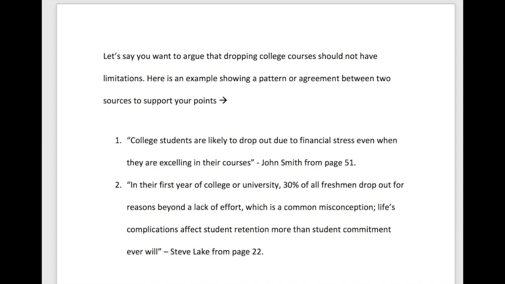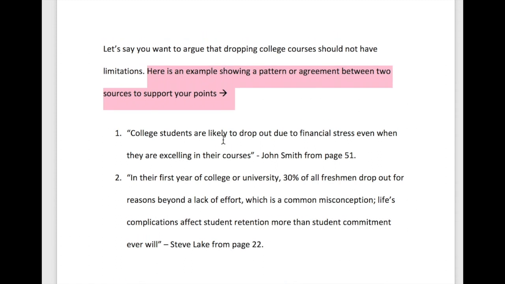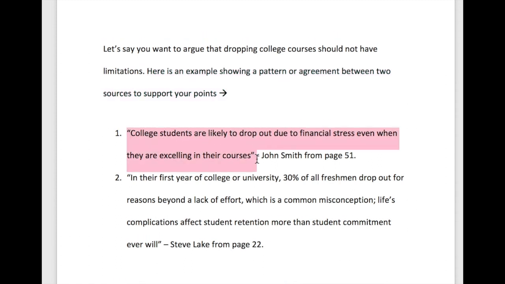Let's take a look at an example of synthesizing two sources to make one point. Let's say that you want to argue that dropping college courses should not have limitations. Here's an example showing a pattern or agreement between two sources to support your points. Let's look at quote number 1. We have: college students are likely to drop out due to financial stress even when they are excelling in their courses. We took this from John Smith from page 51 of a source.